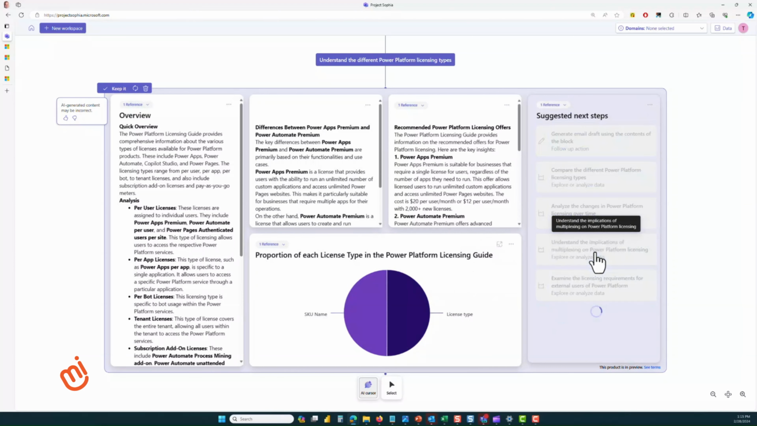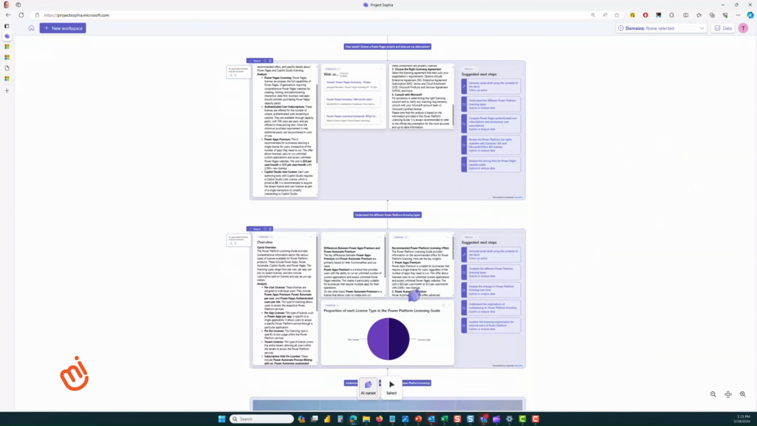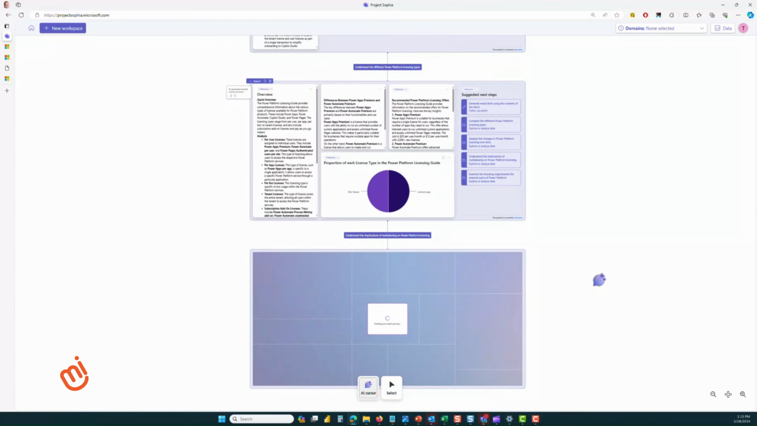Understand implications. So let's look at that. And again, this is generating it live here. If I want to see the whole thing, I could just simply click out, and you could imagine how long this thing could get as you're going through the process of sharing this information and whatnot. So again, I'm excited by the possibilities of what this could be.